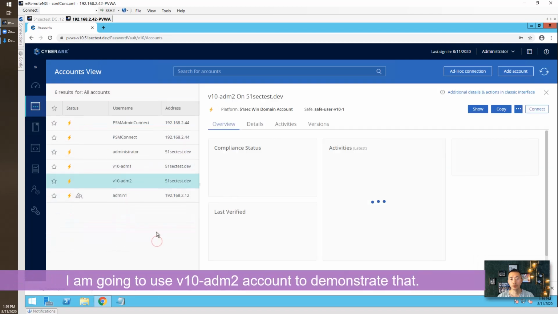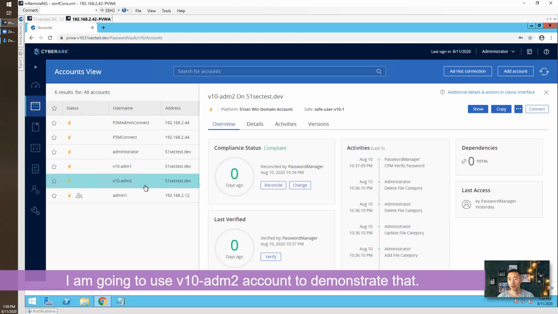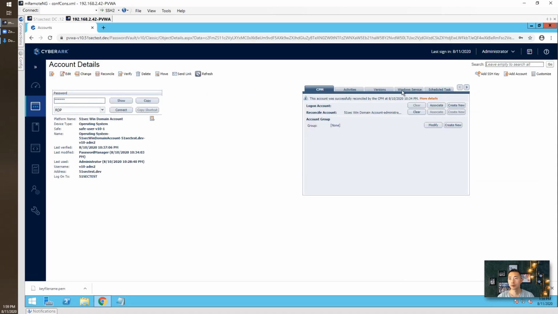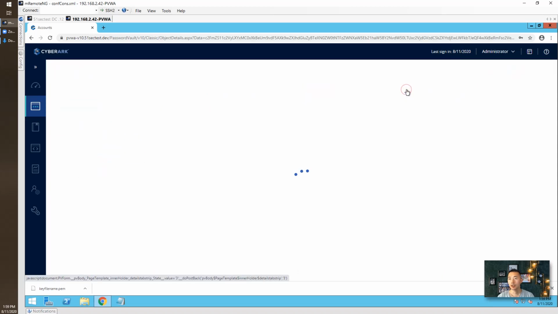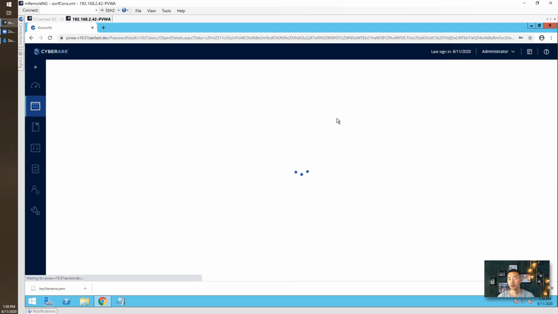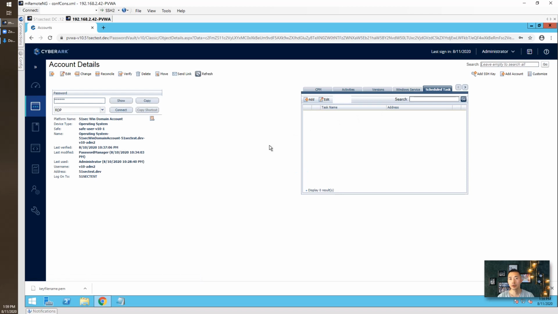So I'm going to use v10-adm2 as a demo account. Right now, I don't have any service configured for it, and I don't have a scheduled task configured for it. To make our lab simple and easy, I'm going to use a scheduled task as an example.